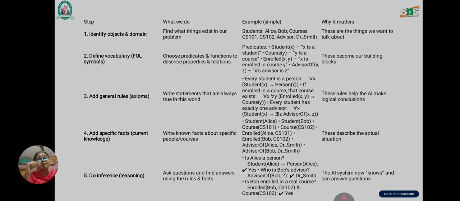Step 4 is about adding the specific facts. Specific facts are about writing the known facts about the people, that is, it is mainly used to describe the actual situation, what is happening there. And finally we go for the inference, that is reasoning. As I told you already, we should ask questions and find the answers based on the user's queries and the rules or facts.